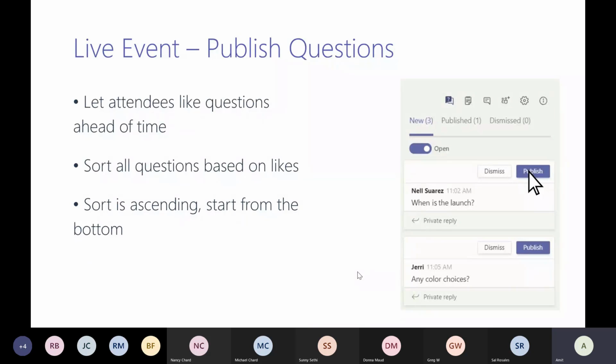I like to publish these questions ahead of time. Once you publish them, all the attendees will see those questions and they can then interact with them by liking or not. I like that option better, because given the time constraints, I can take care of the questions that are most liked, that most users were interested in knowing the answer to. So I always use this option. But whatever you decide, make sure you either publish or dismiss each question. Keep your new window or bucket clean.